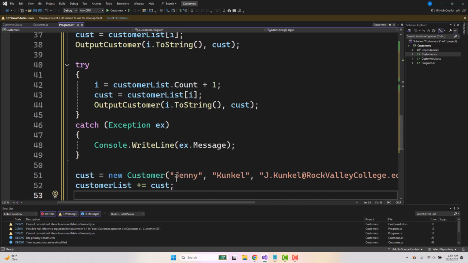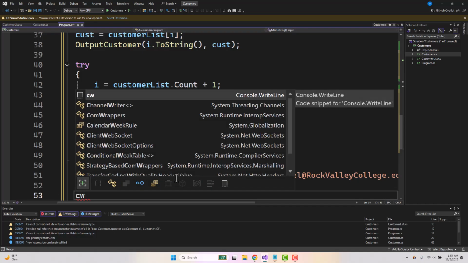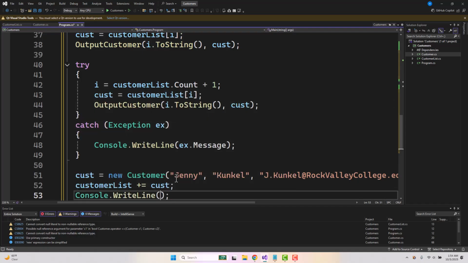And let's do a couple different things where maybe we're going to write out what's in our lists, make sure that we added something. And in this case, maybe putting in after add.